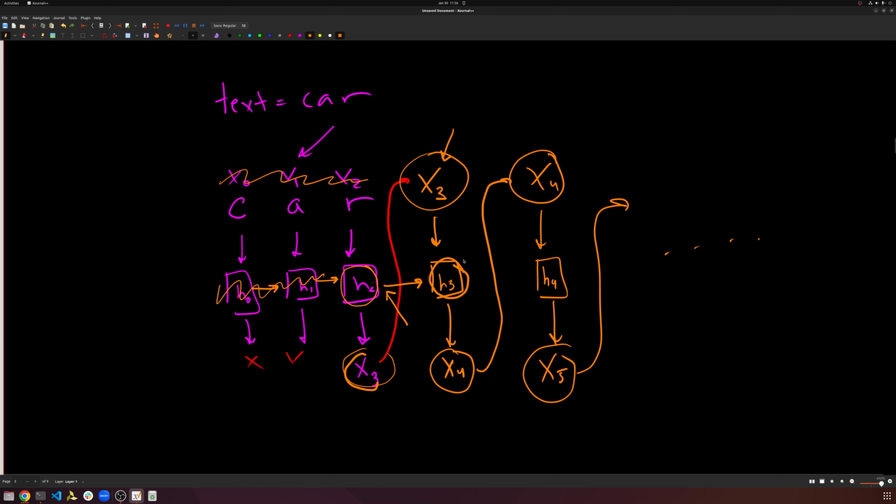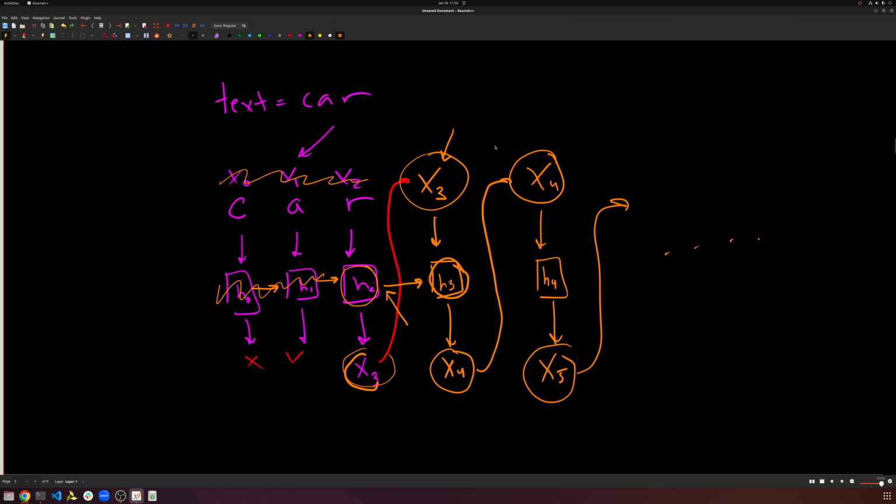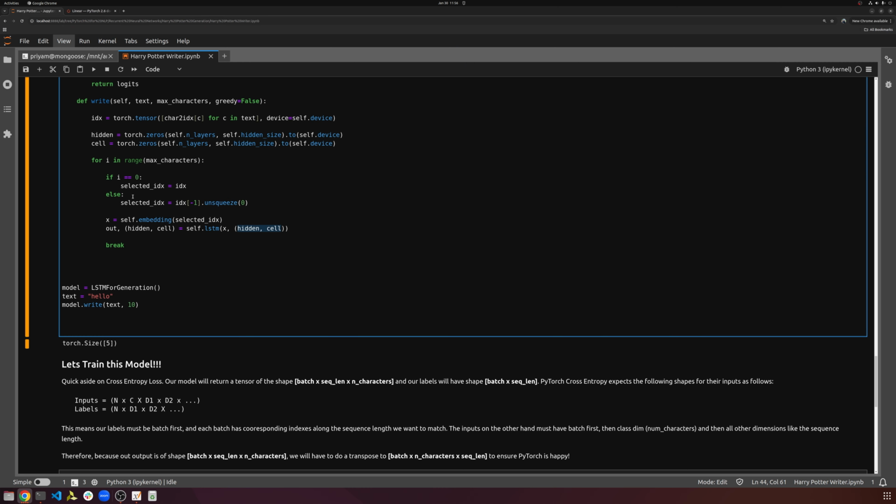When I say all I need to predict x4 is h2 and x3, well, h2 is the previous hidden state and of course the previous cell state as well. That's happening right here. That's my previous hidden and cell state that I'm using. And then x3 is my new token, and that's happening right here, me grabbing the last token that I just generated. You'll see how we get that onto index in just a bit.